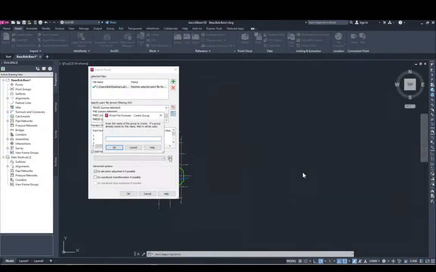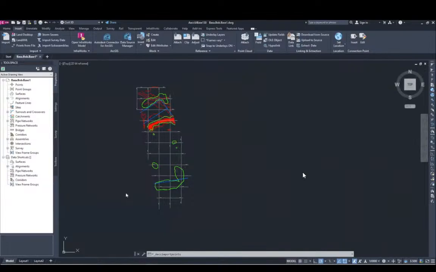Then you are going to change the name here by clicking this little button here, and we're going to call this existing ground. There we go. We're going to hit OK, and then we are going to hit OK again. Now, this is just going to take a little bit to do. Then you'll see on points group, we're going to be able to expand this menu here afterwards.